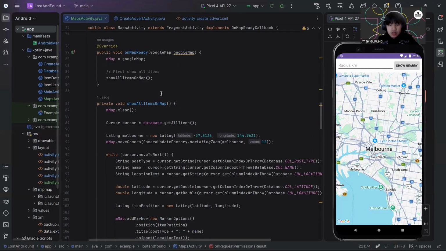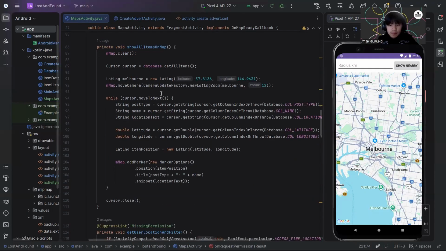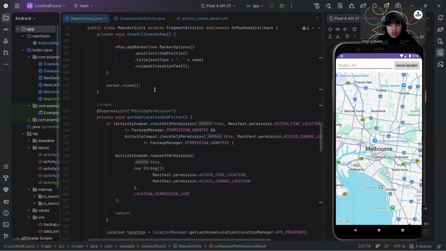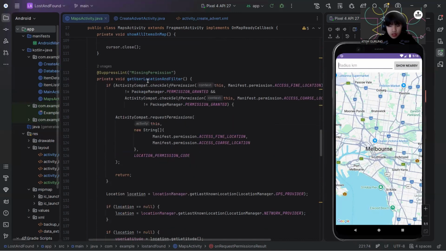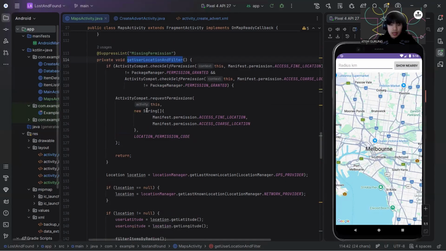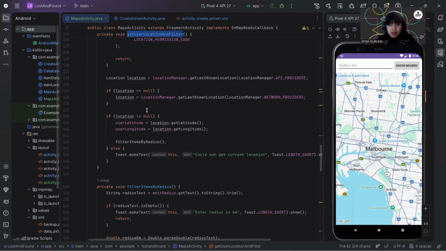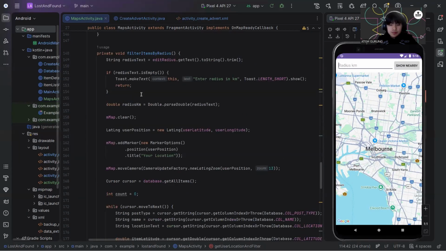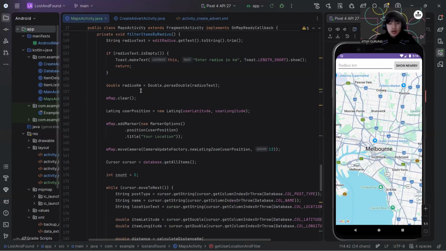This method reads all the saved items from SQLite. For the radius search, the app calls get user current location, which gets the user's current location using the location manager. Then the filter item by radius method gets the radius value entered by the user from the text box. It converts the radius into a double, clears the map, adds a marker for the user location, and moves the camera to the location.